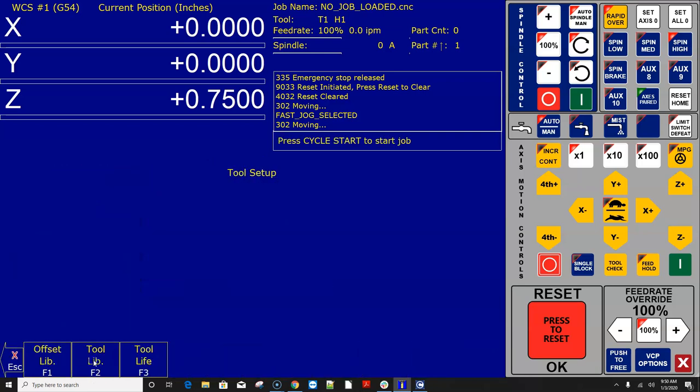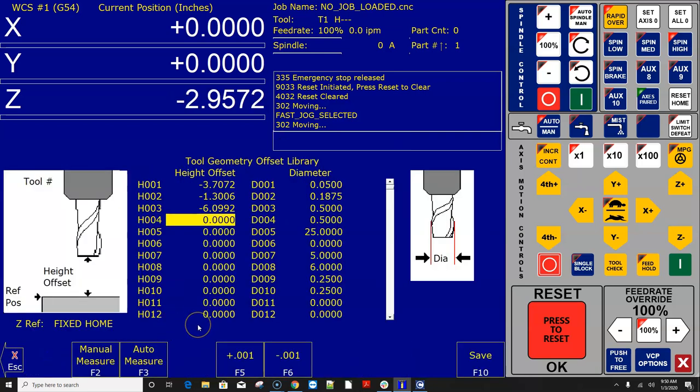Items to remember: when you're in the tool library, press Alt-D and you'll work in machine coordinates. You also notice here that the Z reference says it's a fixed home. That means it's fixed at Z home. And then all your numbers here, let's say we have tool 5 in here. I'll just do it once more. And we jog down to add tool 5. What I'm doing right now is I'm adding an additional tool to the tool library.